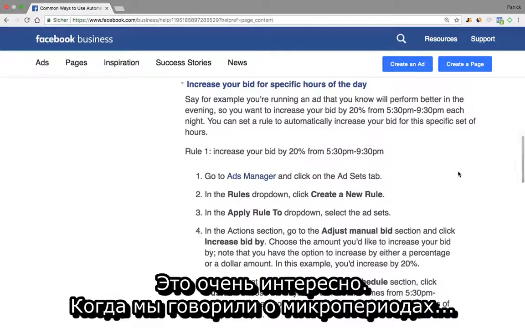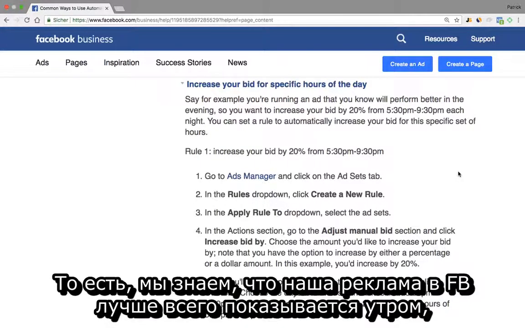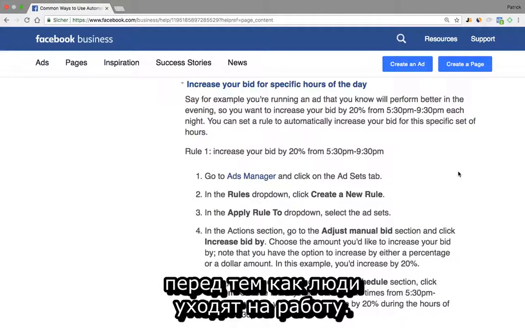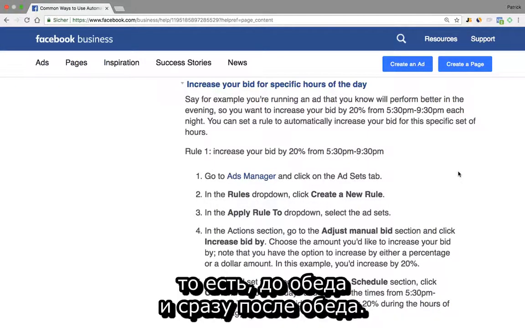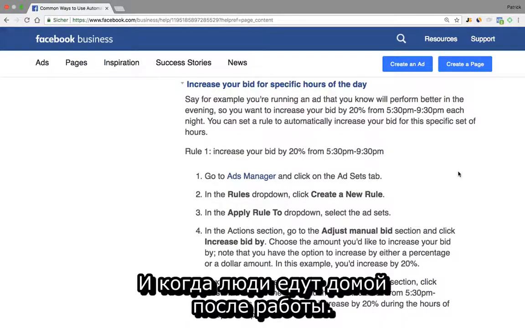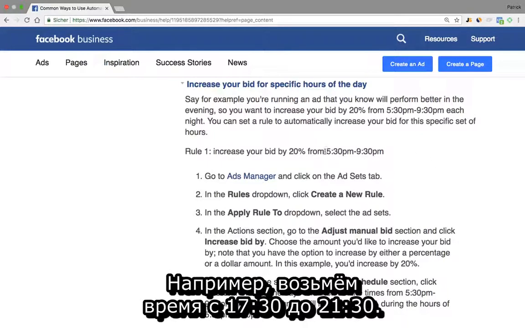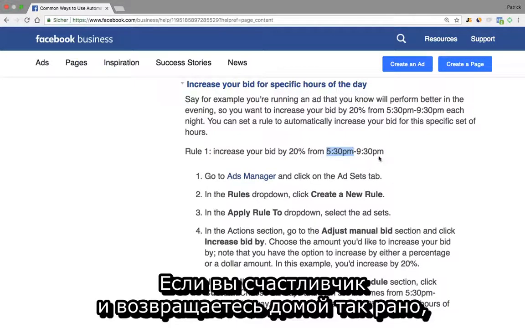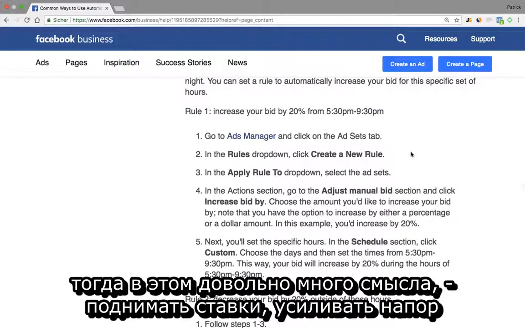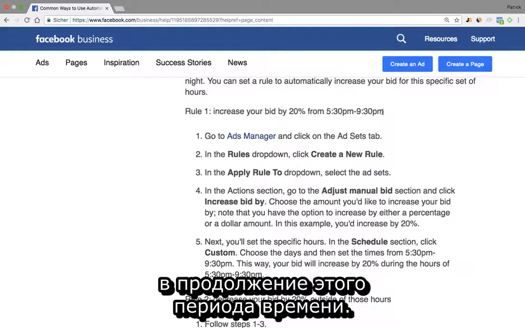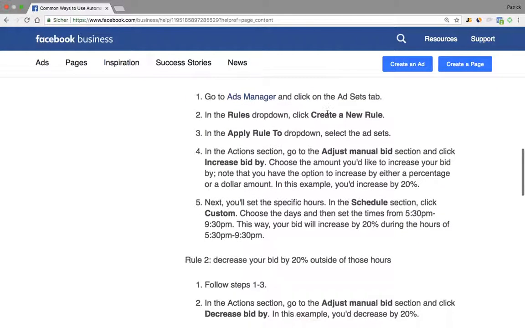This is very interesting when we talk about the micro moments. So for example, every one of us knows that our Facebook ads perform the best in the morning before people go to work, during lunchtime, so before they have lunch and directly after they have lunch, and then when they go home after work, okay? So for example, the time from 5:30 to 9:30, if you're lucky and you can go home that early, then this will make a lot of sense to increase the bid to be more aggressive during this time period. And this is how you can do it.